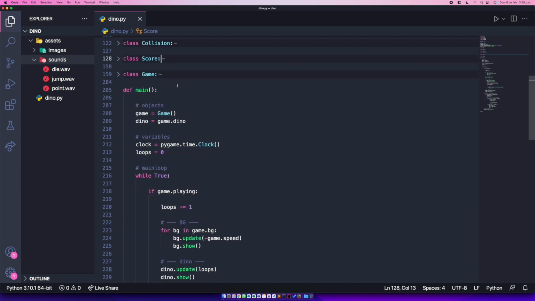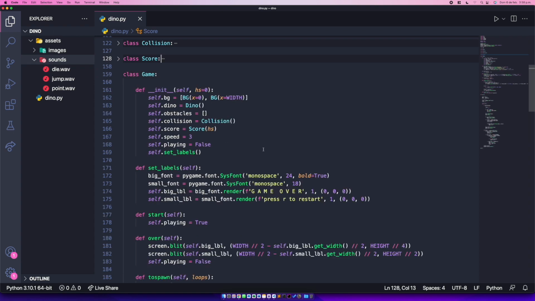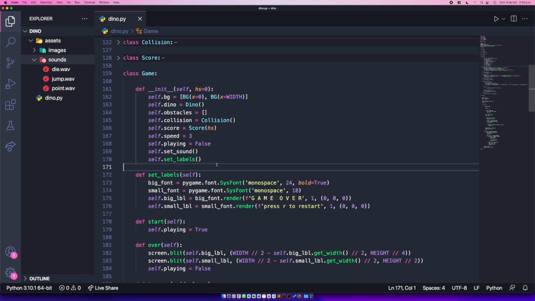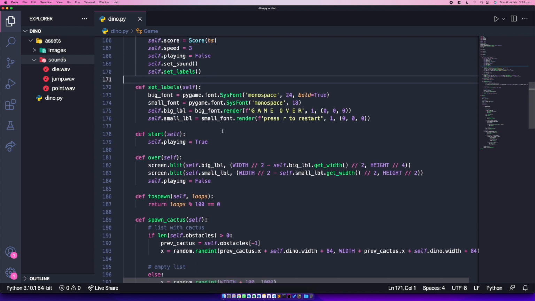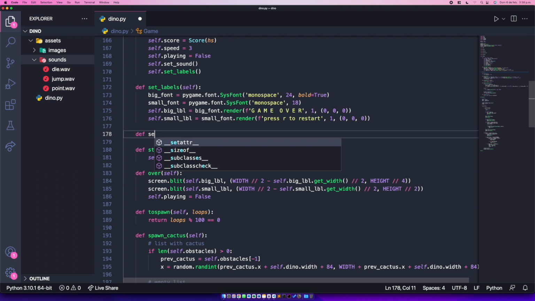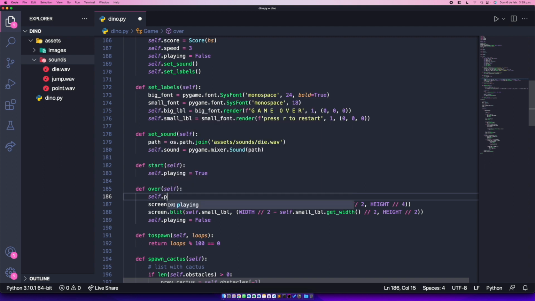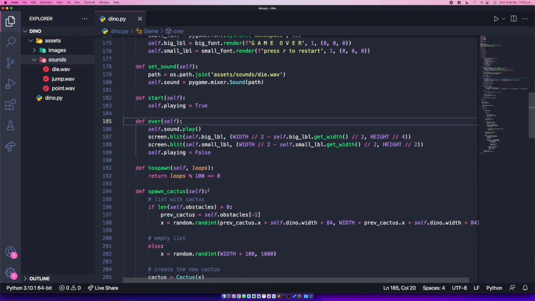Now the last sound is gonna be the die sound, and that's gonna be inside of our game class. So again, call it right here, self.setSound. We're gonna create it, I think right here, def set sound. We're gonna receive self. I'm gonna paste the code that I copied, and we're gonna change the name to die. That's it. And we wanna play it when the game is over, so right here, self.sound.play. That's it. And yeah, I think we literally finished the game.